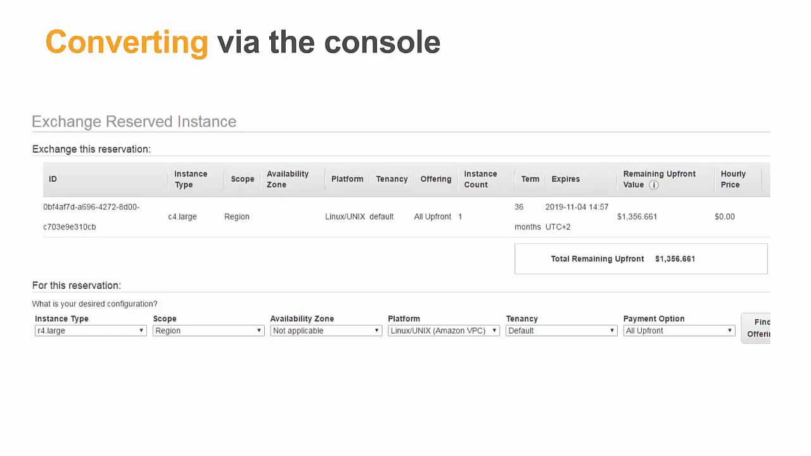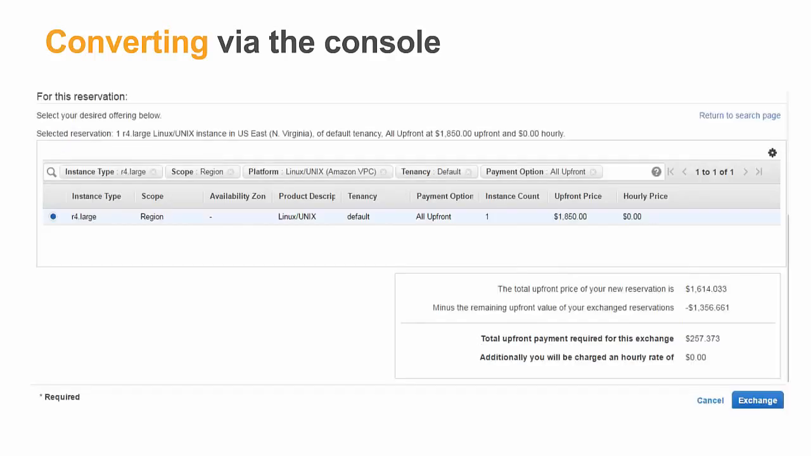Let's say I want to exchange this C4 large RI for an R4 large RI because now my workload requires a higher memory to vCPU ratio. I can select the desired target configuration for the exchange by specifying the instance type, scope, platform, tenancy, and payment option. So as you can see in this screenshot, I've specified those. R4 large as the instance type, scope as region. The AZ is not applicable since the scope is region. We'll chat more about the scope of the RI in just a little bit. The platform as Linux and Unix, tenancy as default, and the payment option as all upfront.